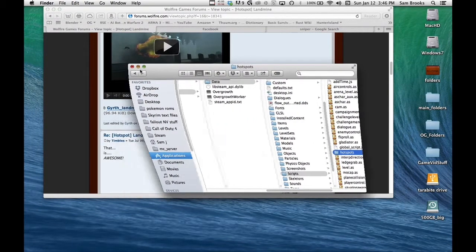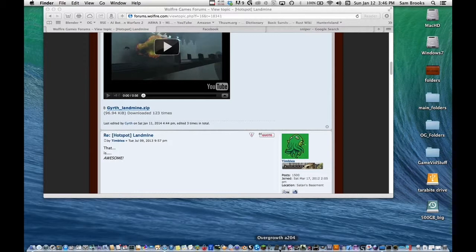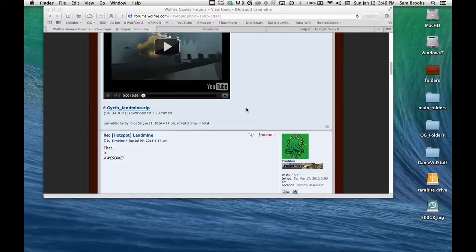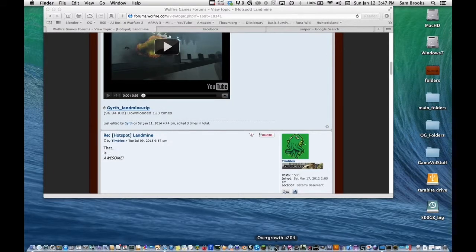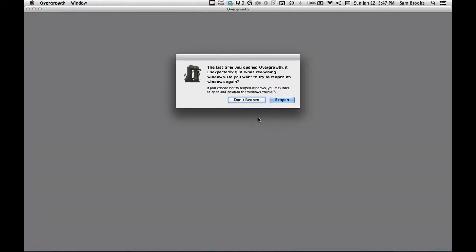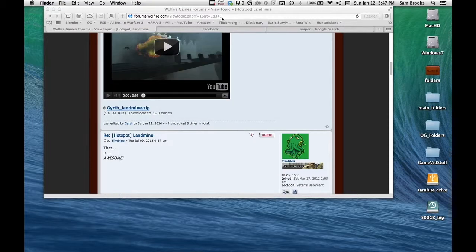Real fast, I can show you what I meant by loading. So that's how you install a mod. And let's say you wanted to use it. This might crash. Yeah, it's going to. I've been having some problems. So hang on a sec. It does this sometimes and I don't know why.